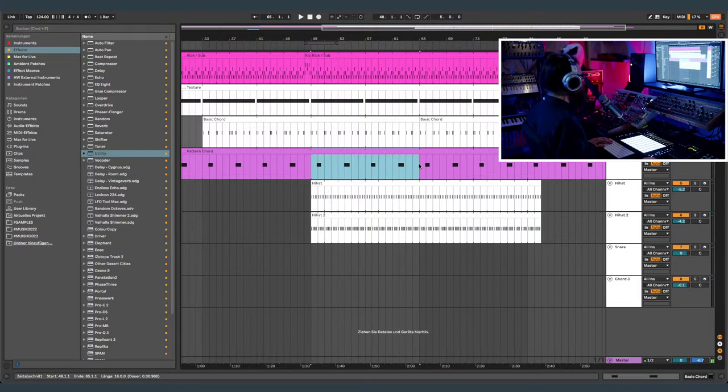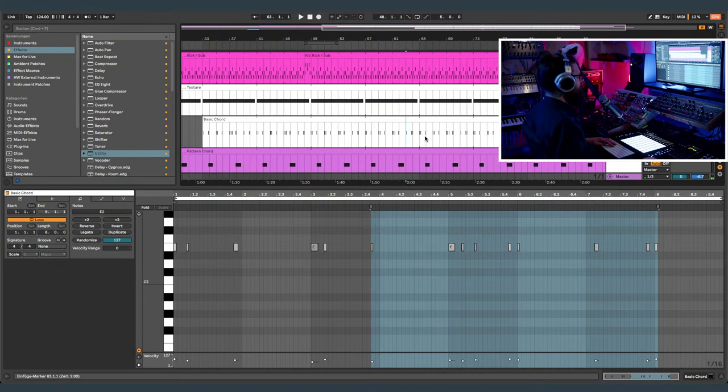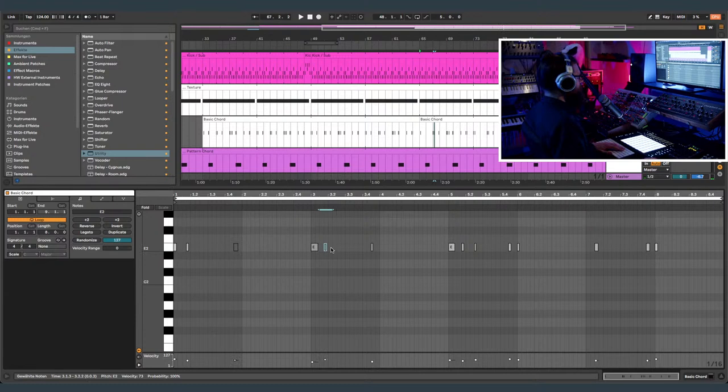After 16 bars we could have a variation. So what I did here is I just put the cursor to that point and hit Command E to separate these two clips from each other. And then I could mute a few of these sounds, a few of these notes. By the way, I like to mute notes instead of deleting them. So when you hit zero, you can just mute a sound and then you can easily activate them. If you delete them, they are gone and then it's hard to get them back.